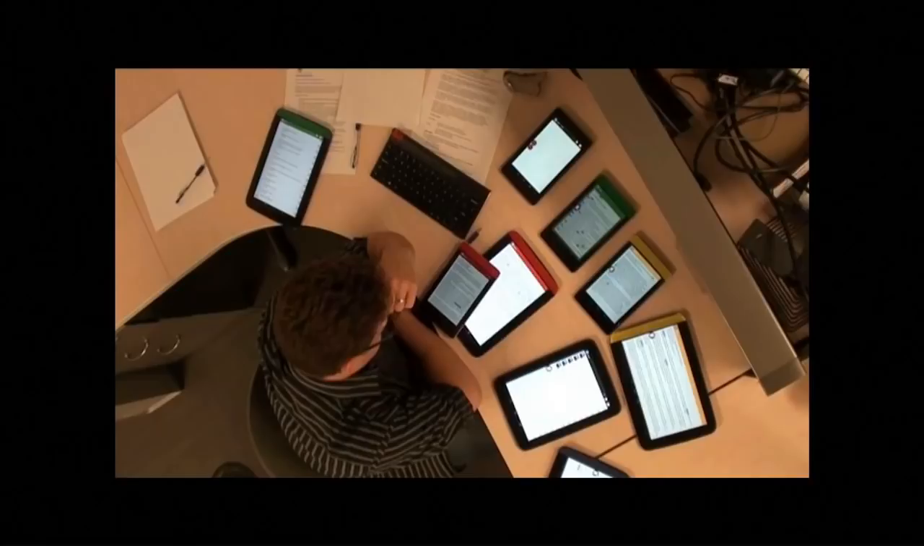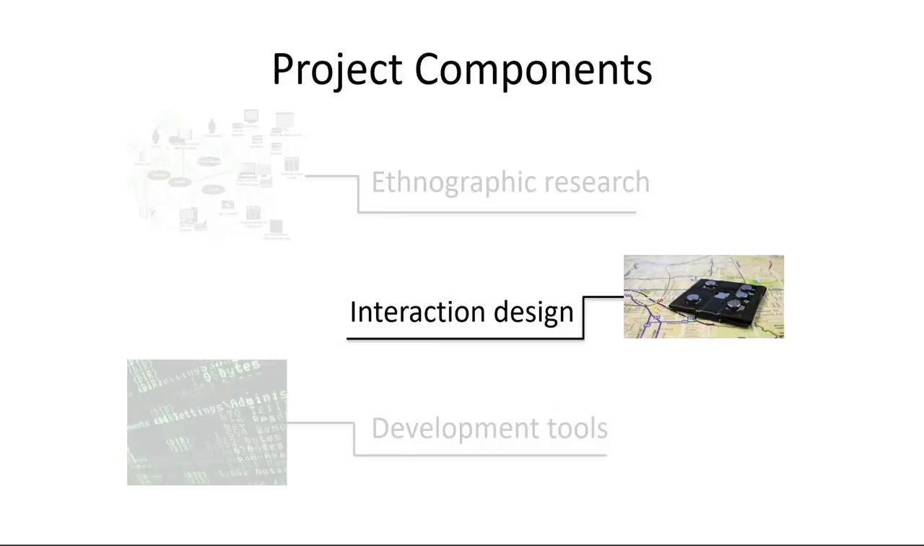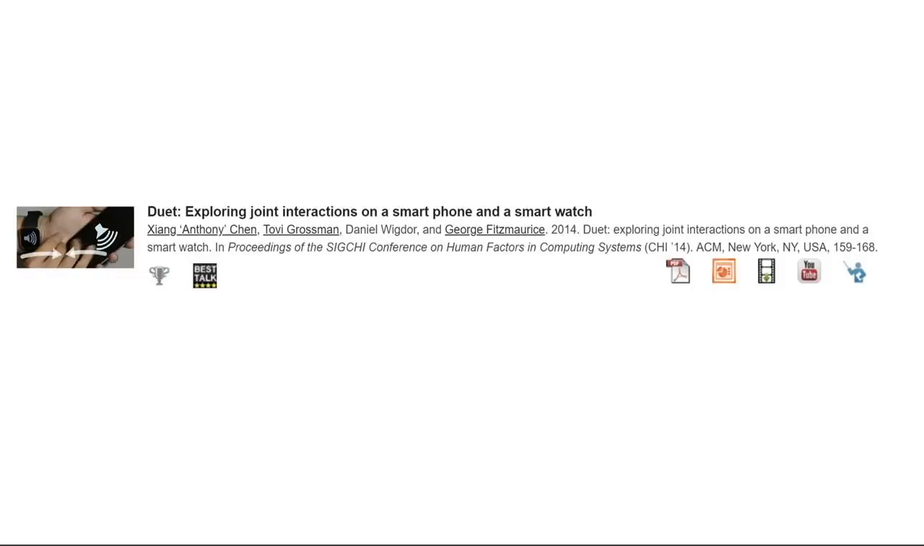So that was sort of our first multi-device project. Now, in parallel to that, conducted at Autodesk Research, I collaborated with George and Toby and Anthony Chen. And in the Conductor project, we called the formation of these persistent connections between devices duets. So this idea is the user can choose to form a persistent operational connection between devices.